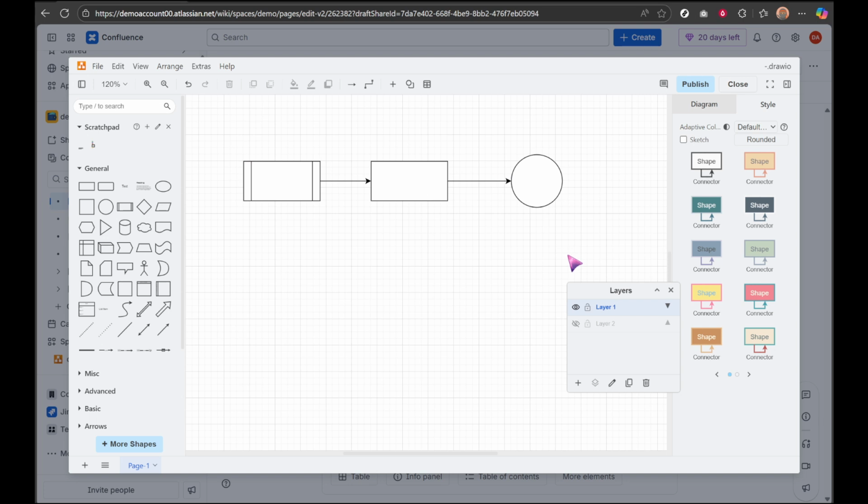That's it. With the layers dialog, quick visibility toggles, and locking tools, you'll keep your diagrams clean, controlled, and collaboration ready.